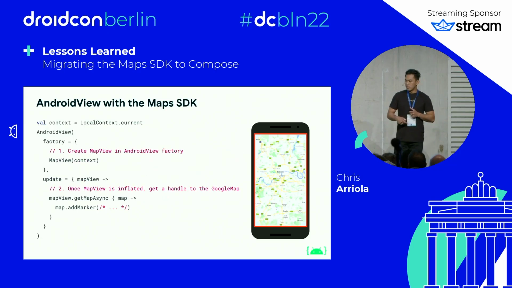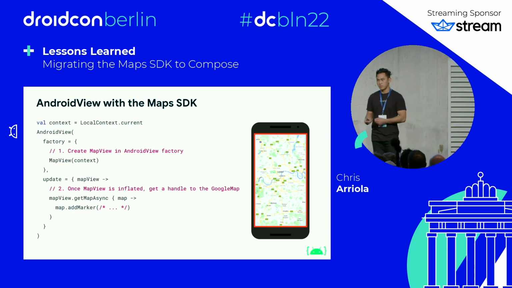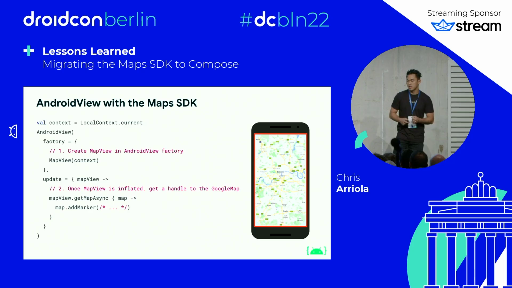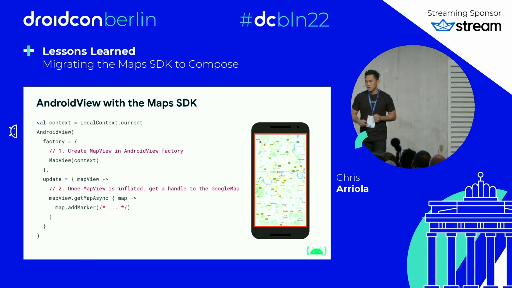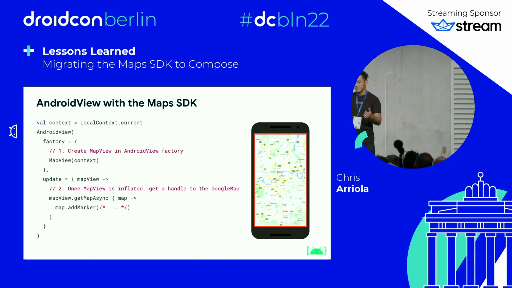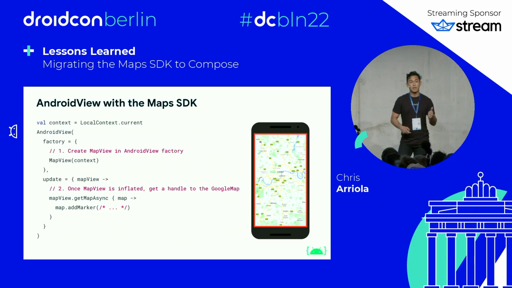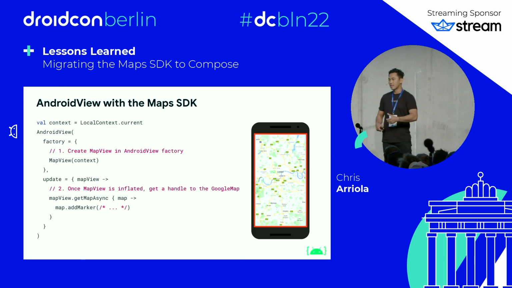Before Maps Compose was available, one of the most common integrations that we've seen from developers when they're trying to add the Maps SDK to their app is through using Android View. So to add maps, you would create a MapView instance in the factory lambda, and then in the update lambda, that's where you would call getMapAsync to asynchronously get a handle to the GoogleMap object. Once you have that object, you can add markers, add circles, do whatever you want on the map.